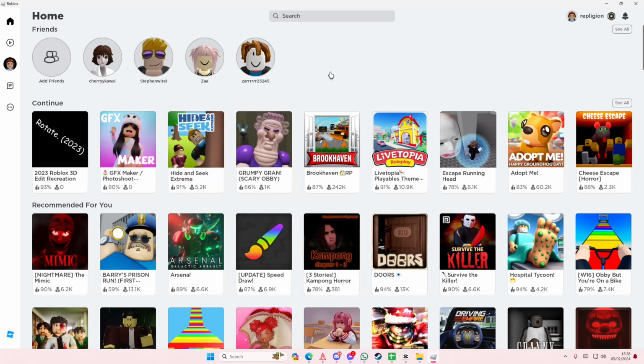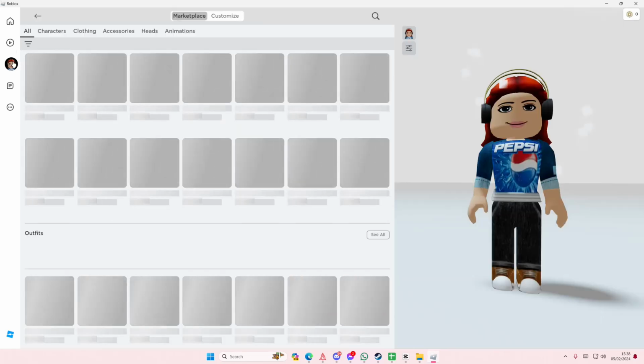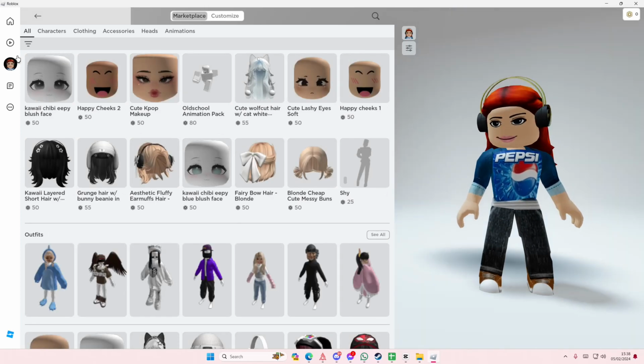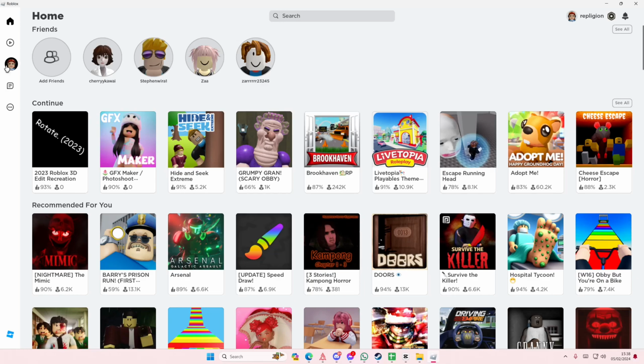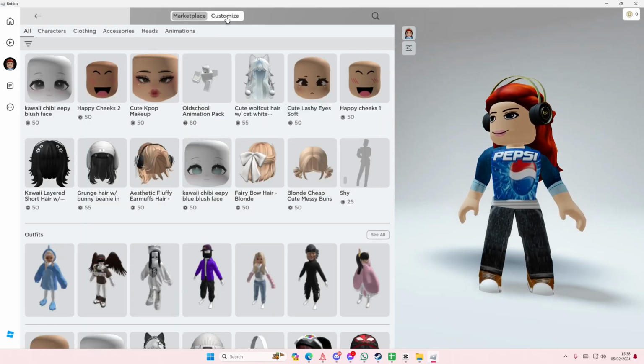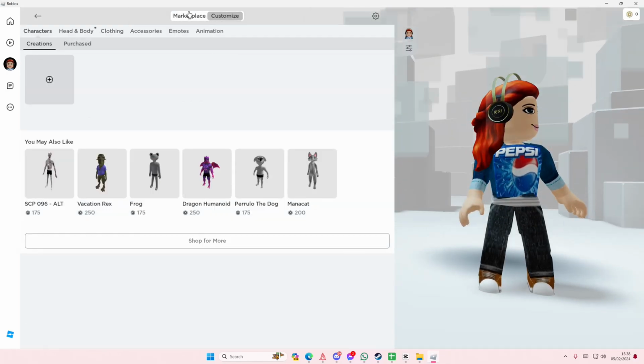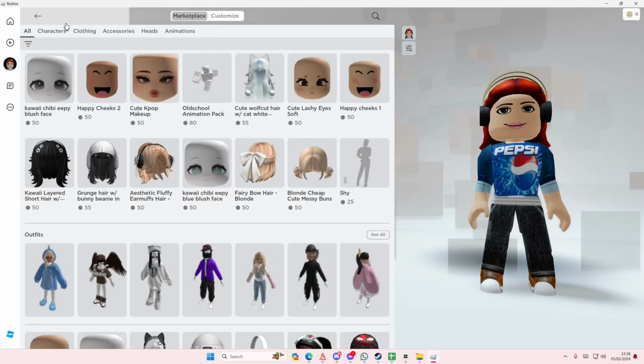In this video, I will be showing you guys how you can basically change your avatar on Roblox. So you're just going to select your profile here on the very left of your page. And then here you can just select customize basically. Well, actually, no, just go back to the marketplace.